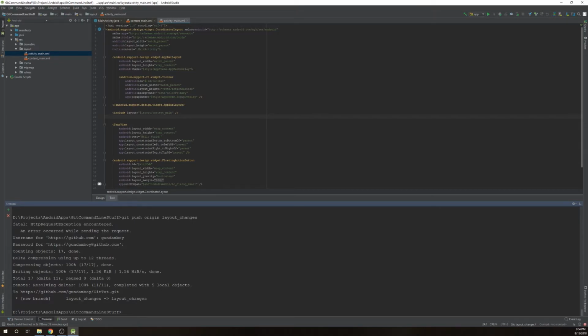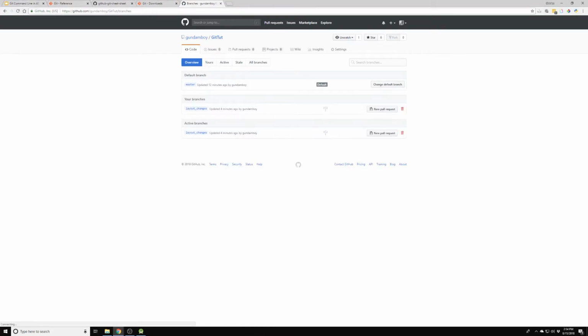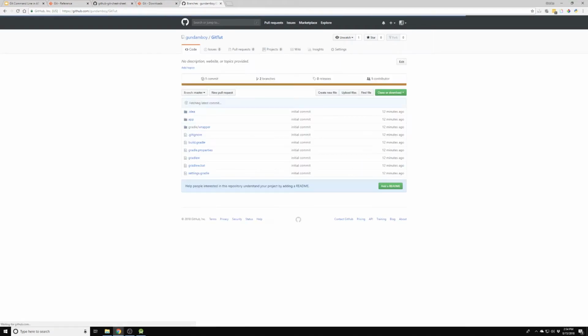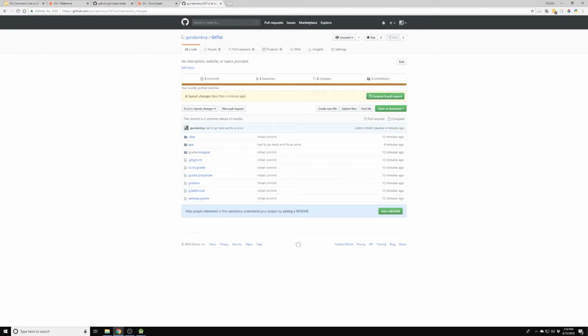If I go back to the website and I refresh this, now my layout changes branch is there. If I click code, right here, it shows me branch master. So I can change to layout changes. Now I'm on that branch. I can go through here and I can see all the code on the layout changes branch. The master branch wasn't changed. It's still the beginning starting point. We didn't change anything on there.